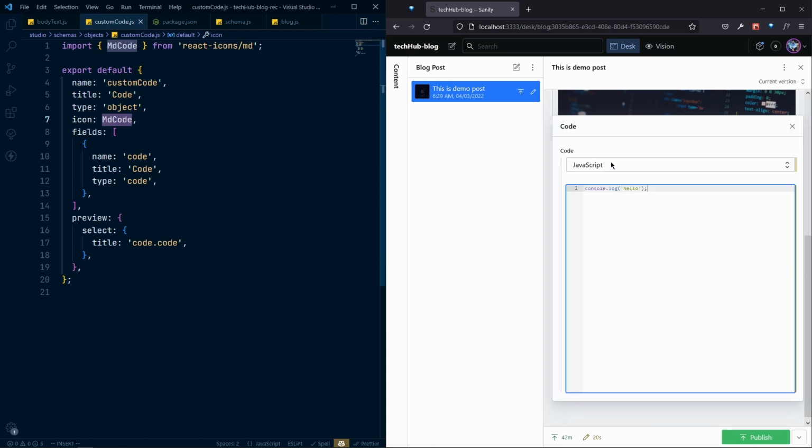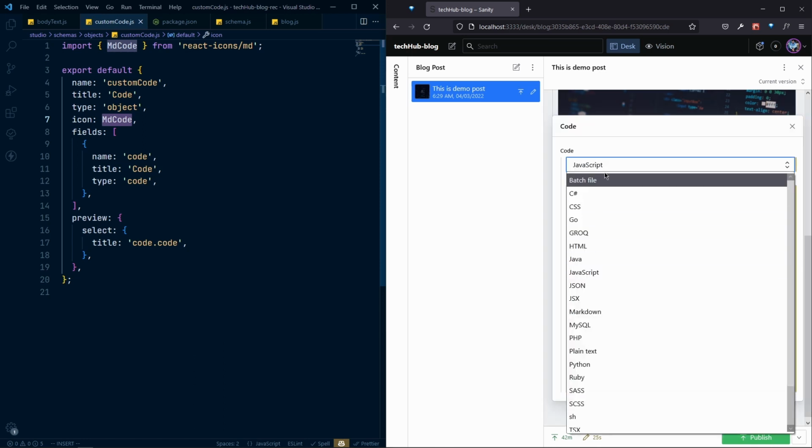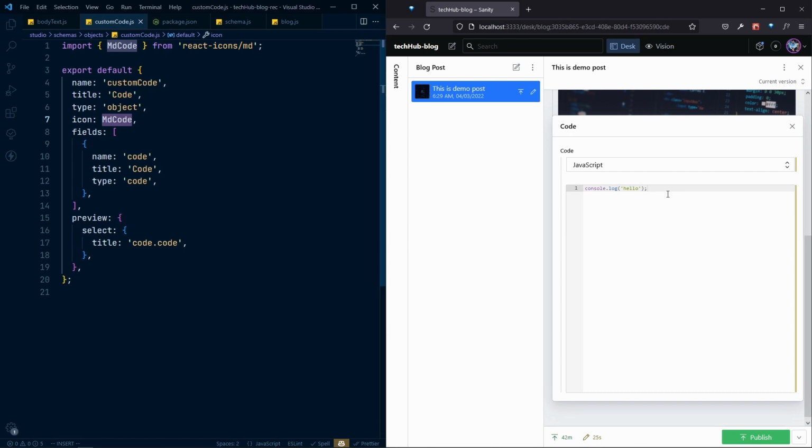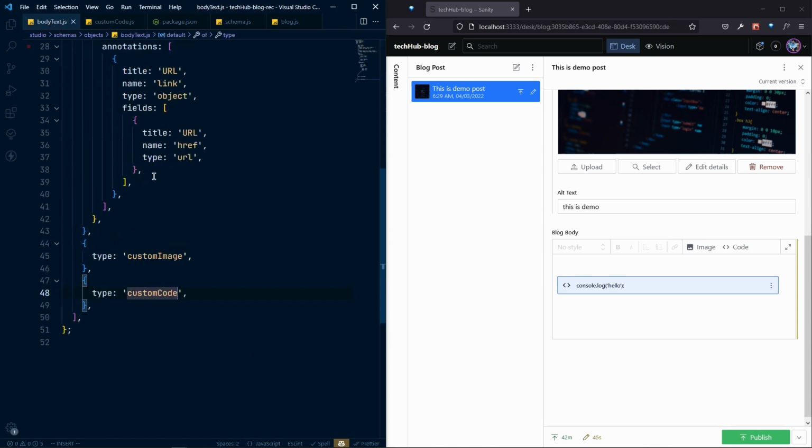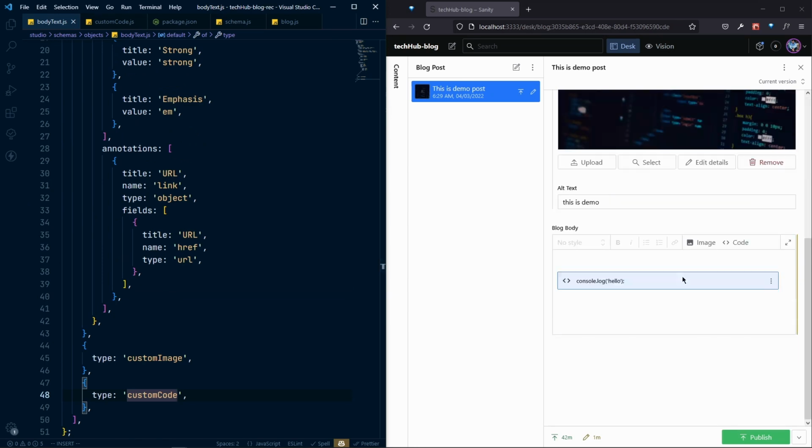If you do not have any kind of selected language, it will not highlight properly, right? So whenever you are writing JavaScript, you should select JavaScript, and that's how whenever we use this in our front end, it will have the perfect syntax highlighting. So awesome. Right now we have our custom code block, which we are using in our body text. Really awesome thing.